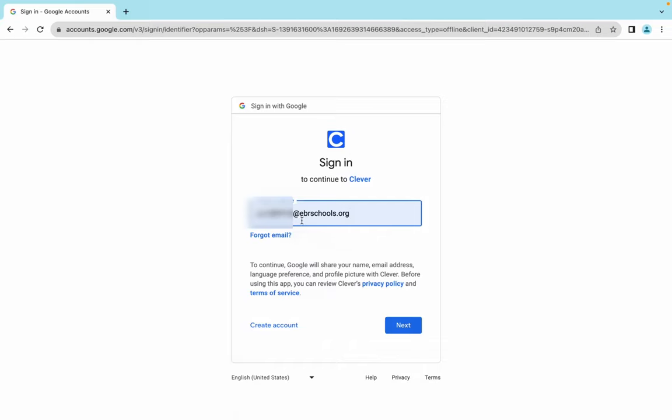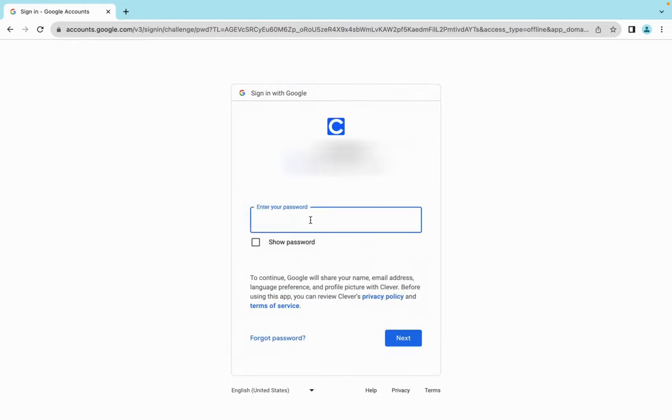Make sure that the end of your username has @ebrschools.org before you click next. Here you're going to type in your password. You also want to keep in mind that the first letter of your password will be a capital letter. So make sure that you capitalize that first letter and click on next.